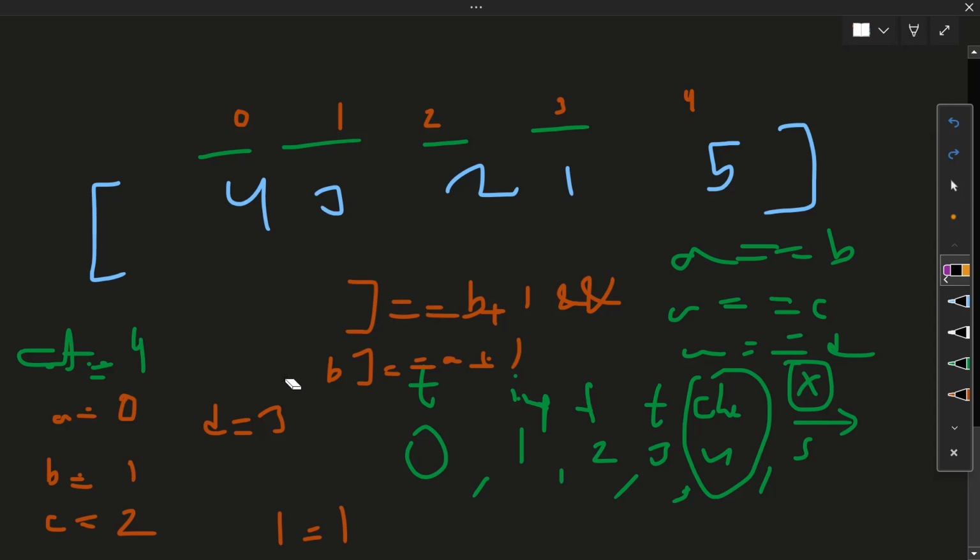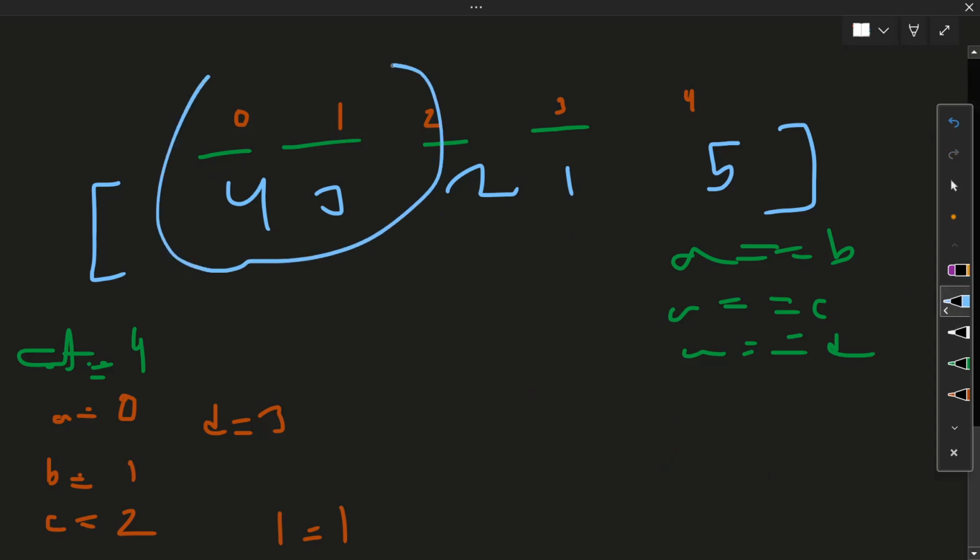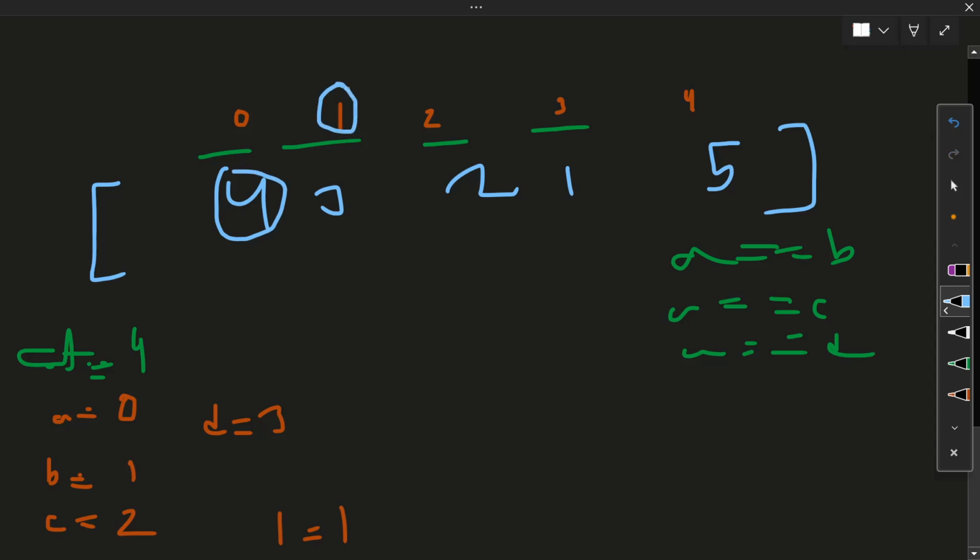So let's first remove the unnecessary things. We need to check, if I swap this and this value, will it get sorted? The element present here is 4, and if I do b plus 1, it has to be equal to this. No, it is not. So a and b do not satisfy.